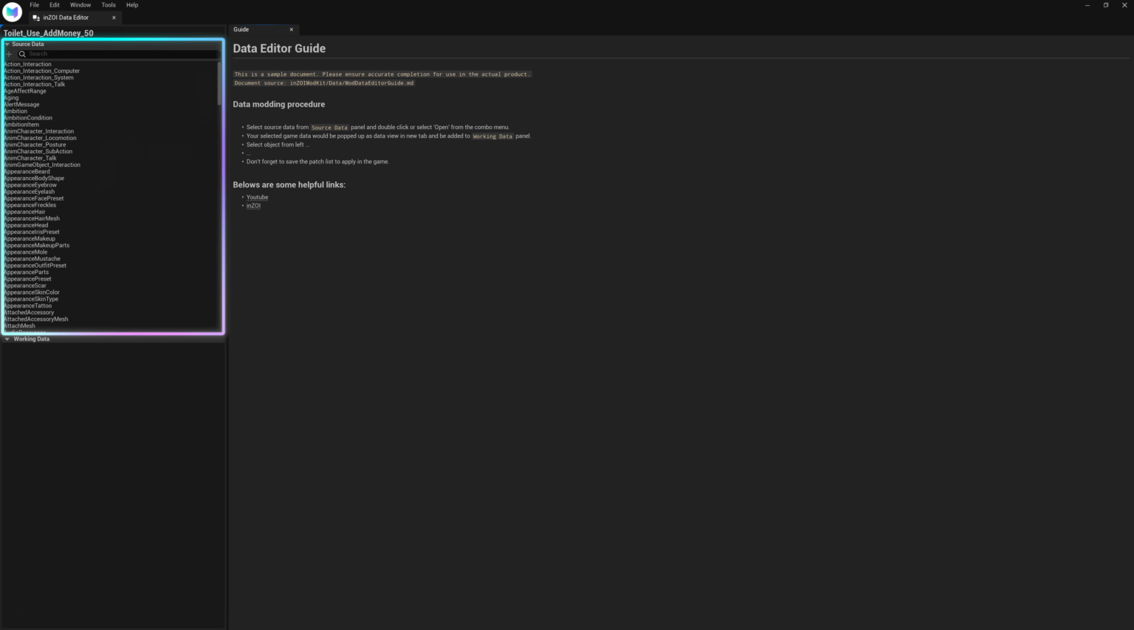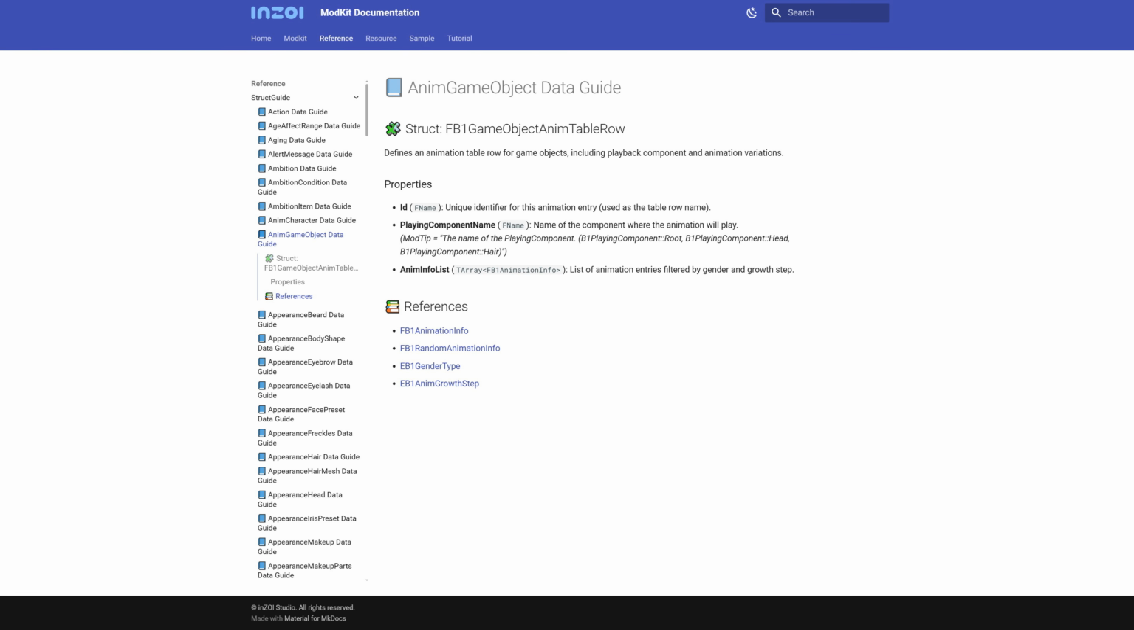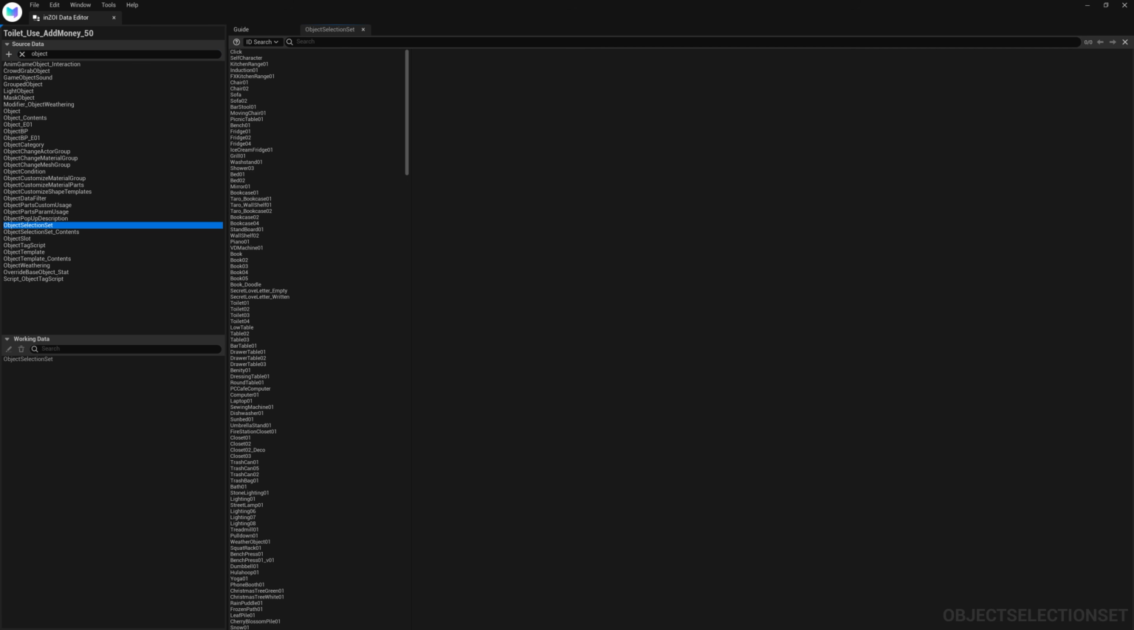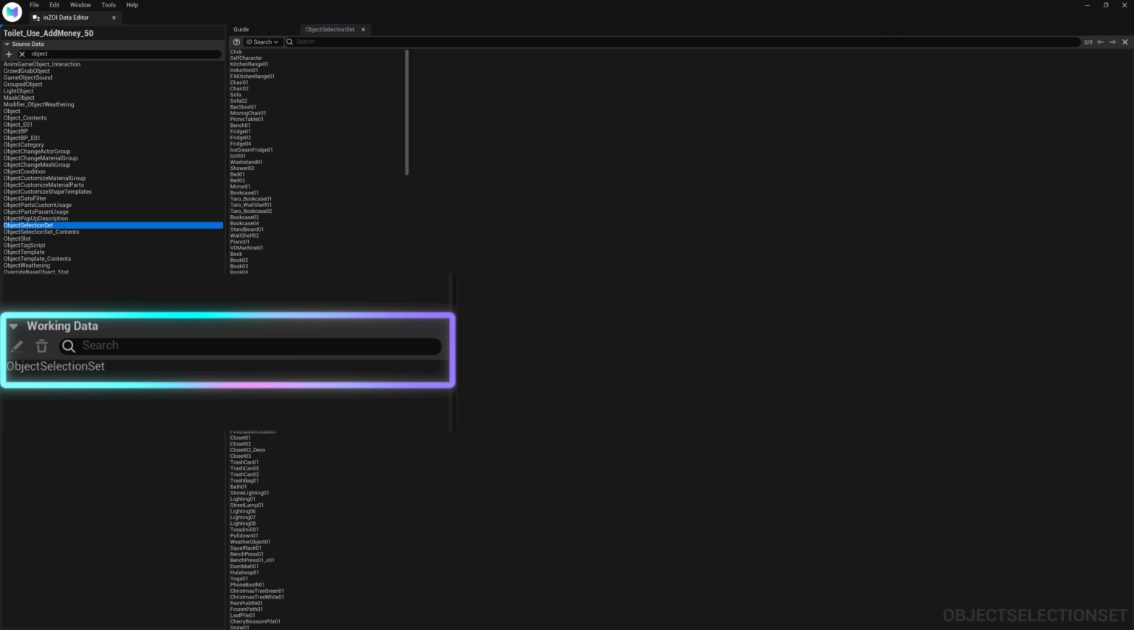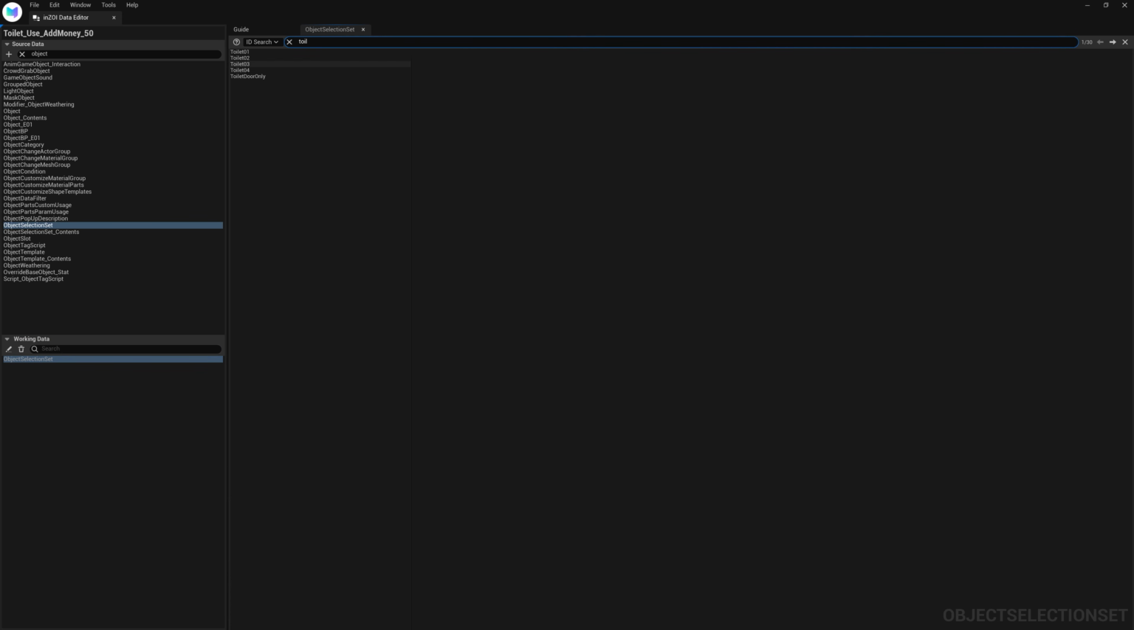On the left under Source Data, you'll see a list of existing game data that is used in Enjoy. After selecting an item from the left-hand category, right-click on it to open a guide window that explains the selected data. For this tutorial, we're going to modify the toilet data so that money is given when the toilet is used. Start by selecting the Object Selection Set. Once selected, the Object Selection Set will appear in the Working Data panel below, and you can now freely edit it. This data includes a list of object IDs used in the game.